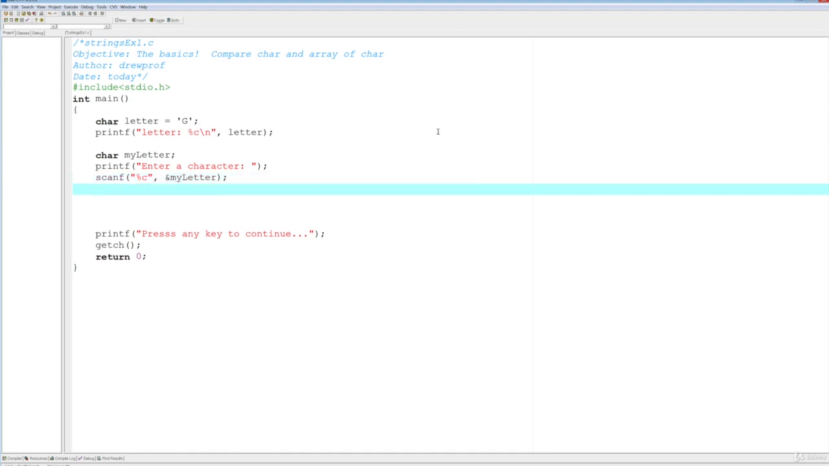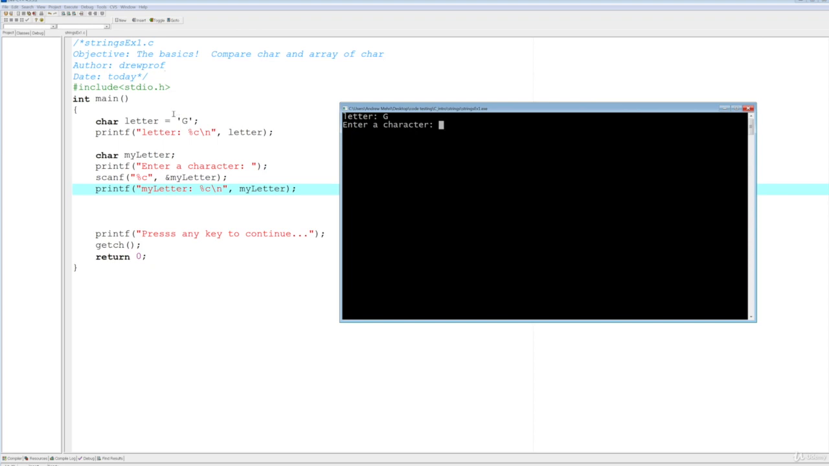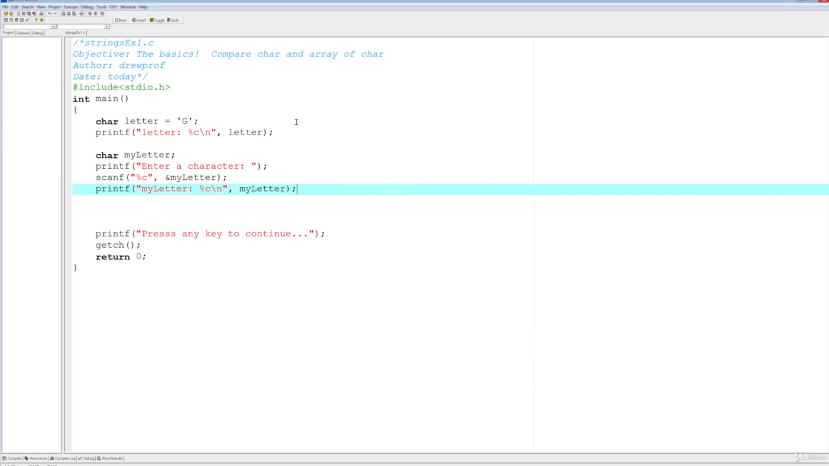Now we can go ahead and print what we have. myLetter has this value, %c\n, myLetter. All right, let's compile and run this. As you can see, the G, which we've initialized letter with, not a problem. It printed it out. Now it's asking me to enter a letter, and I'm going to type W. And myLetter has W in it. Fantastic.